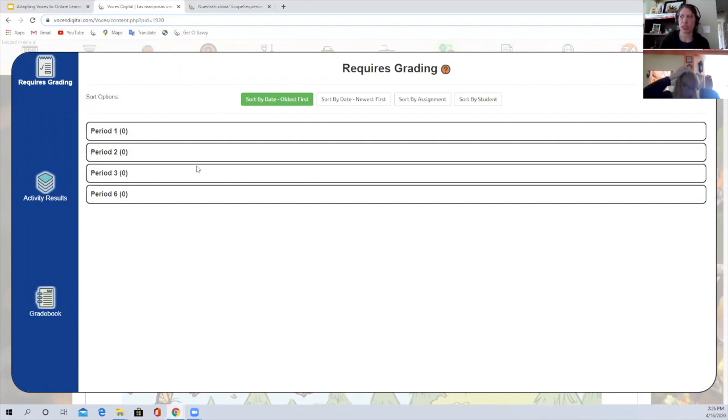So this is just a good place to come, a heads up that if your students do submit those activities or any activities late, they will appear in requires grading and they will be marked late. So it will be very clear that they are late. And if you want, you can leave a message for your students in a comment on the assignment.